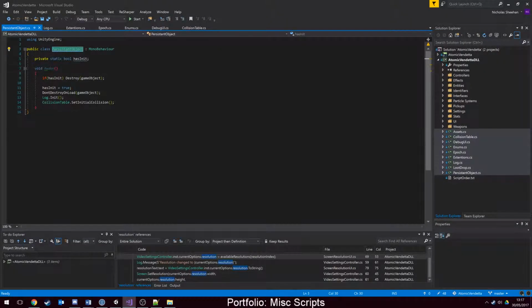So this is the persistent object, and what this does is, this lives on a game object. So there's an empty game object in the scene, this script goes onto it, and what this script here does, it just makes sure that anything on this game object in terms of components are not destroyed when the scene is changed.